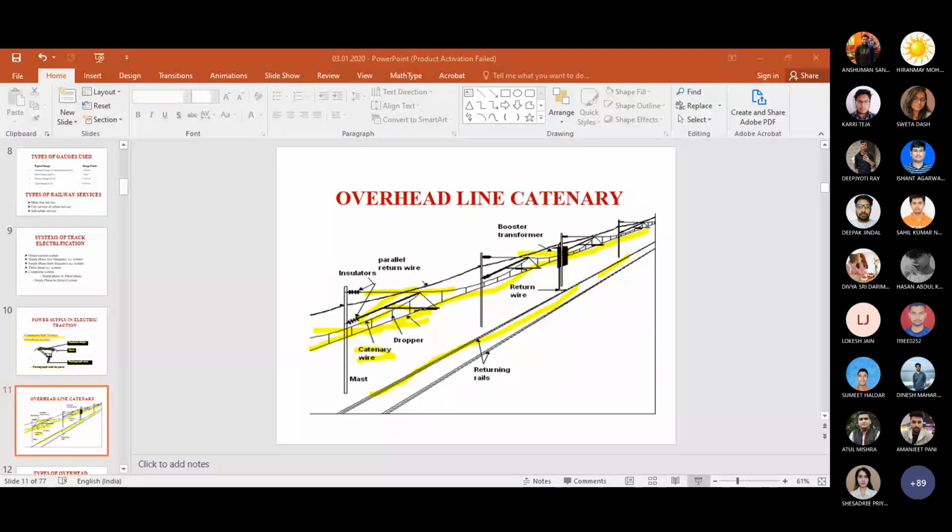Okay, the pantograph is touching your contact wire. You can see the contact wires are connected to the catenary wire through droppers. At regular intervals you can see dropper wires. These all are the droppers, connected at regular intervals, making connections between the contact wire and the catenary wire.